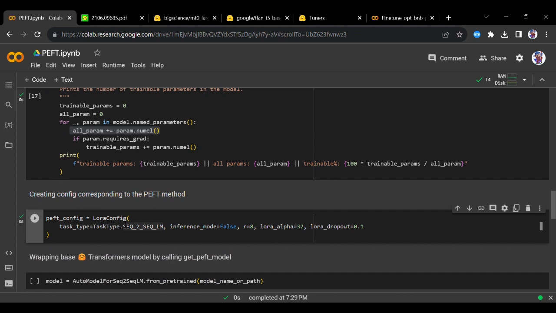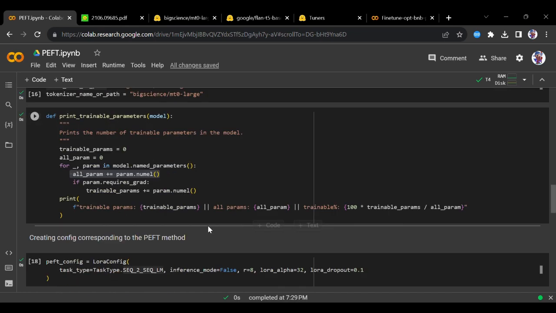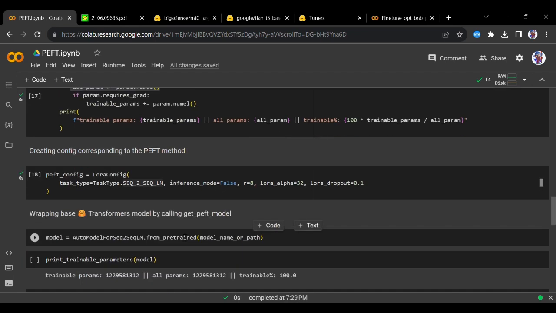Now we have the PEFT config, in which we are putting the LoRA config, and then we have the task type. When we are creating configurations for a PEFT model using the LoRA config class, we specify the task type as sequence to sequence language model. The reason we are using that is because the model we are using, bigscience mt0-large, is a sequence to sequence large language model. That's the reason we are defining it here. Then we have inference mode, that is false here. Then we have r, LoRA alpha, and LoRA dropout.